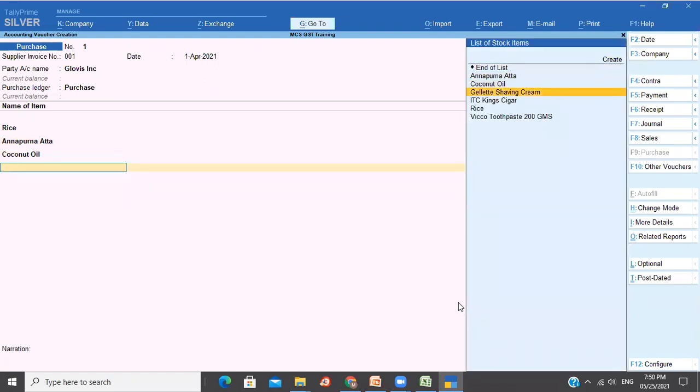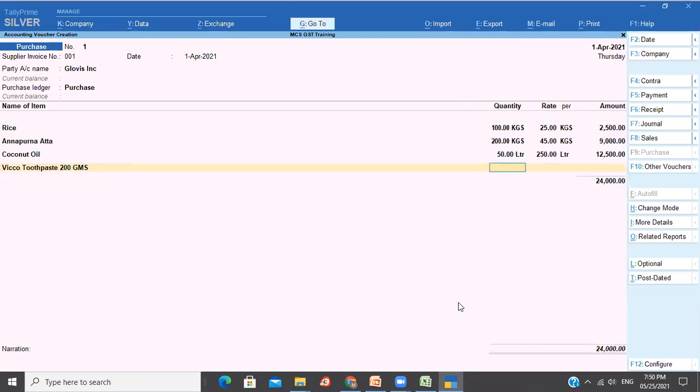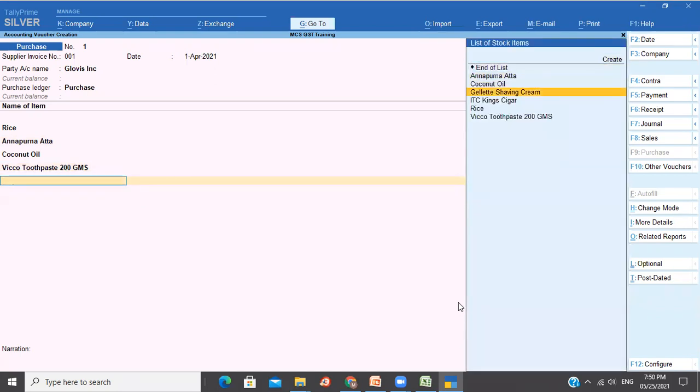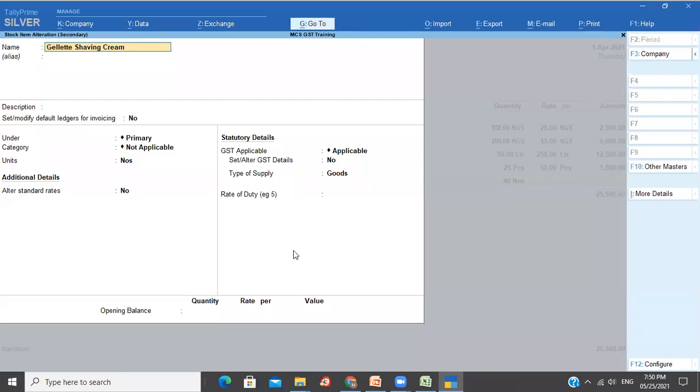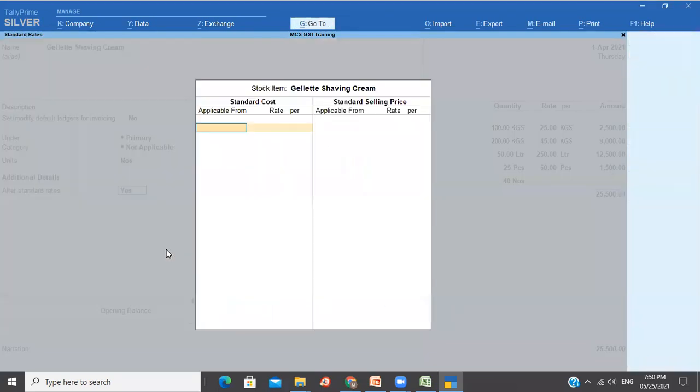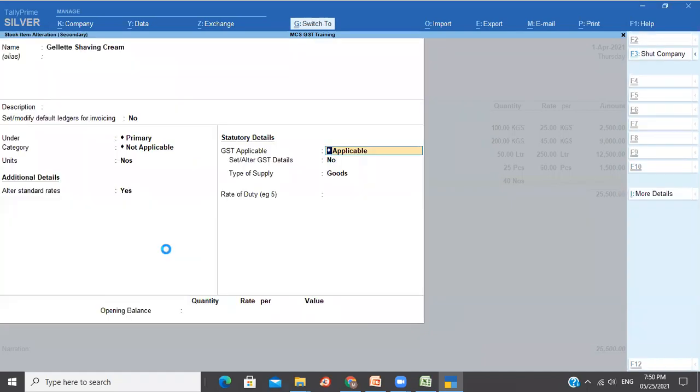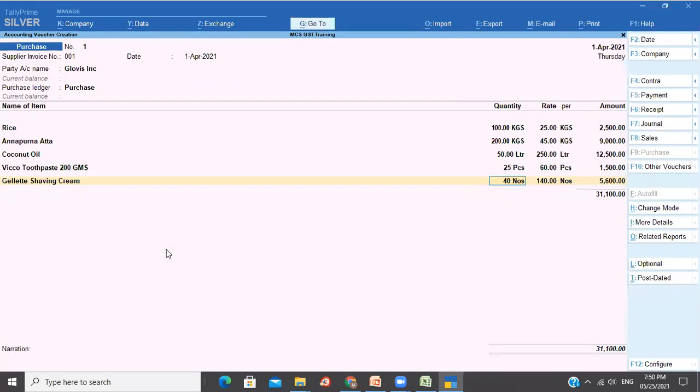Then I have Vico toothpaste, 25 numbers at 60 rupees, 1500. Then I have Gillette shaving cream, 40 numbers. Okay, I had not specified the standard rate for this. I'm not sure. Let me just check. Control enter and check. Yeah, I've not specified. From 1st April, 140 rupees is my purchase price, and from 1st April, it is 220 rupees as my sales price. So I expect 140 rupees. Yes.